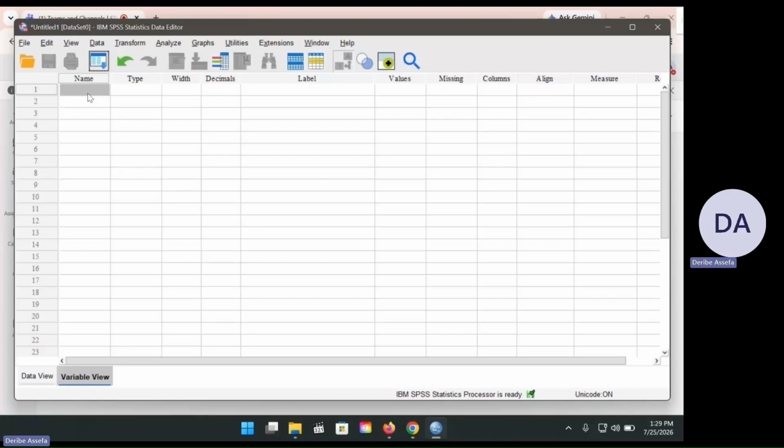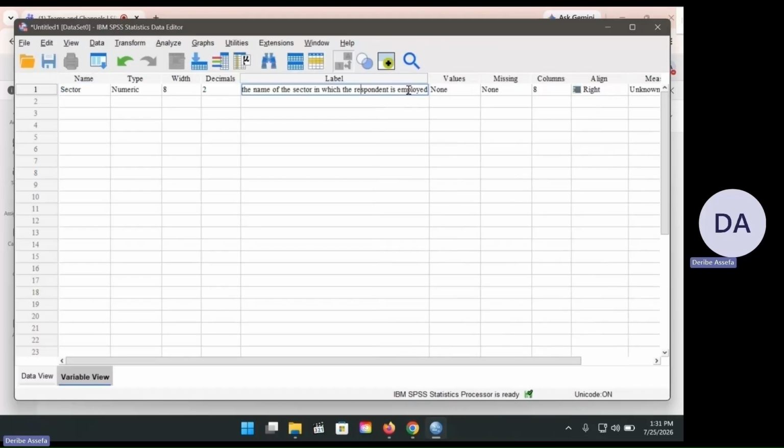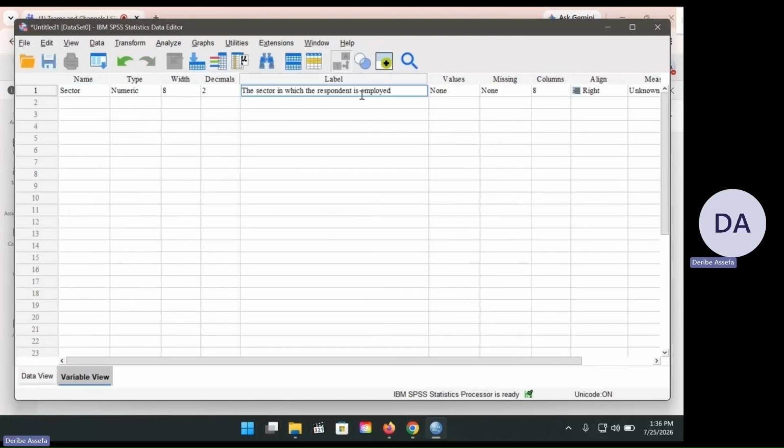For example, assume we wanted to collect information from the respondents about the sector in which they are employed. Therefore, the sector in this case is the variable of our study. Then under the name column for this particular variable, we provide the short description of the variable, which is simply sector. Under the label column, we provide the full description of the variable, which is the name of the sector in which the respondent is employed. Under the label, we need to give a meaningful description for the particular variable.